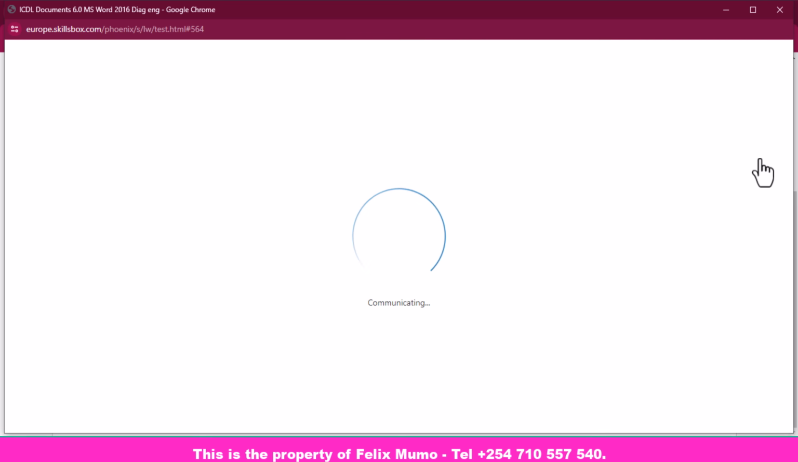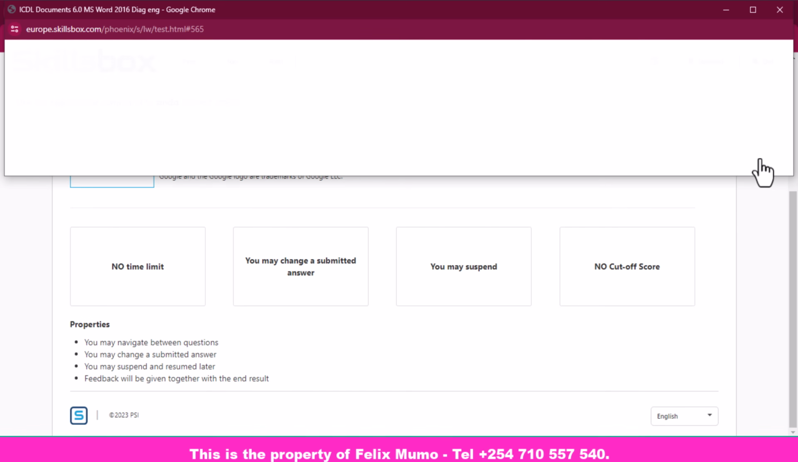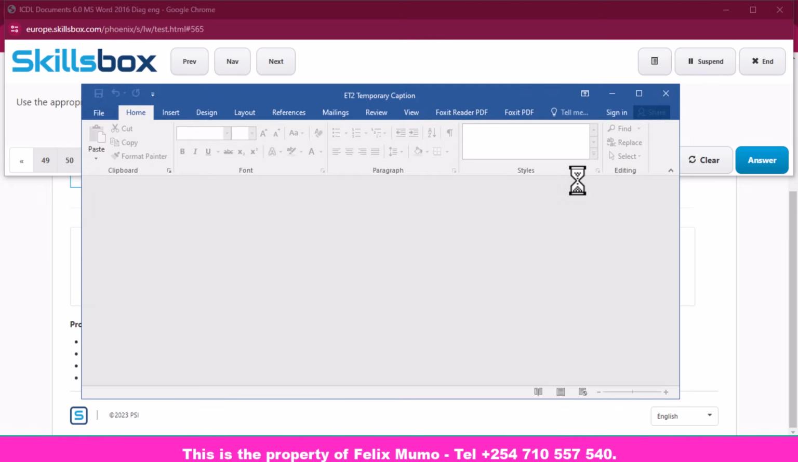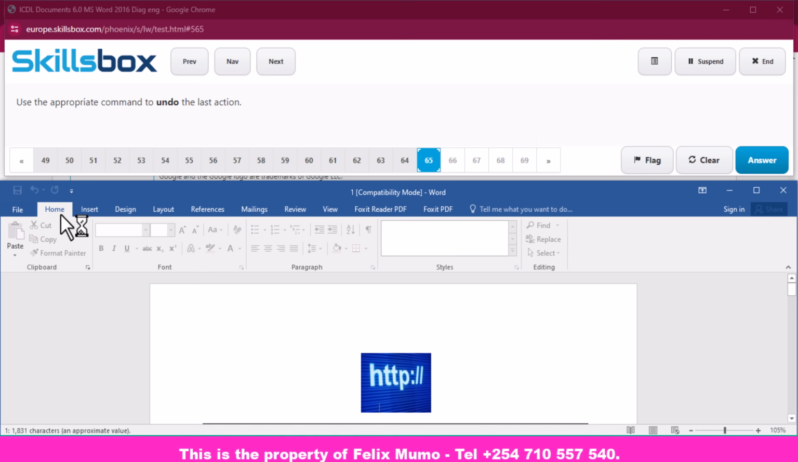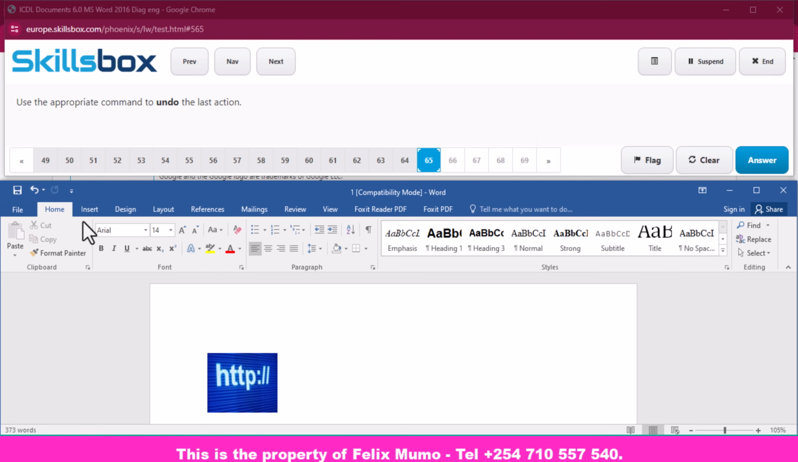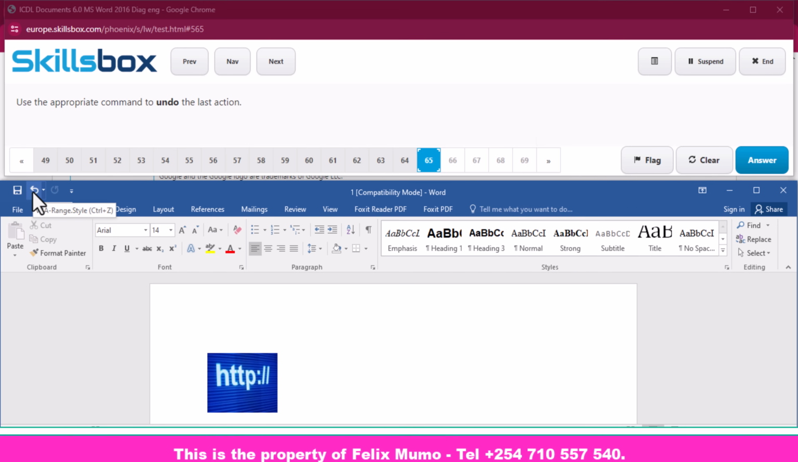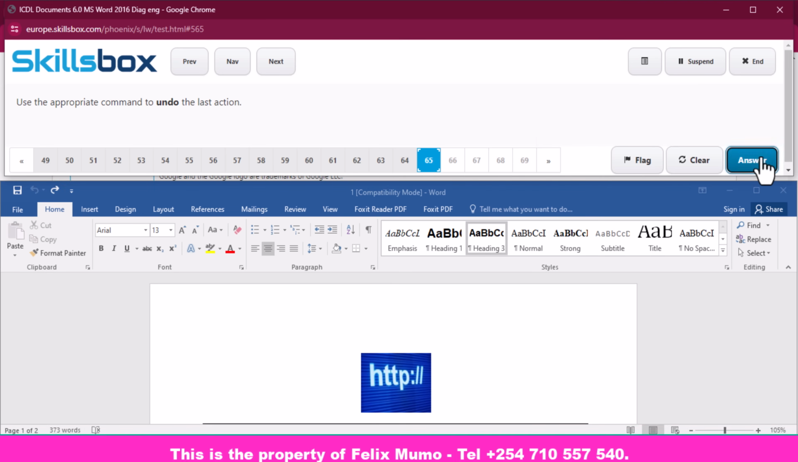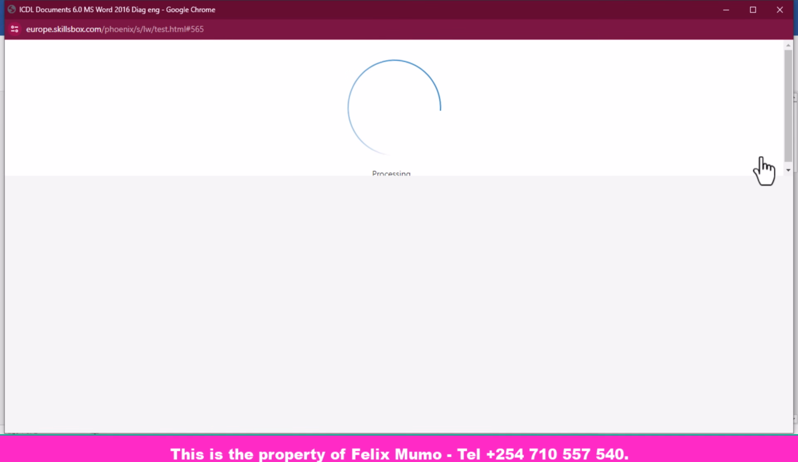Moving on to the next question. Use the appropriate command to undo the last action. This is a very simple question. So for you to undo this, the icon you point, you click on it. You've undone the previous action. So click answer to continue.